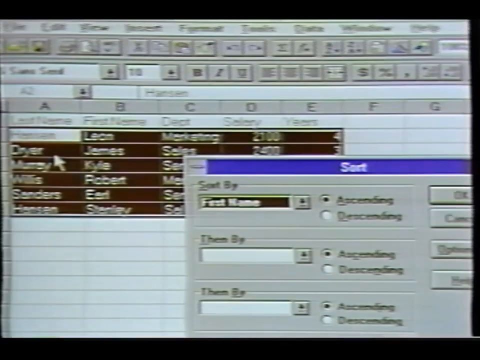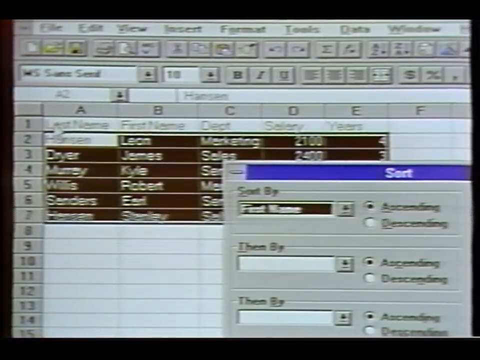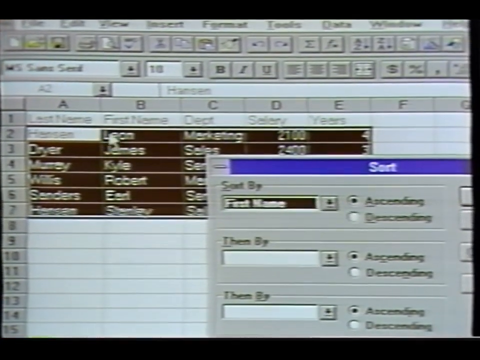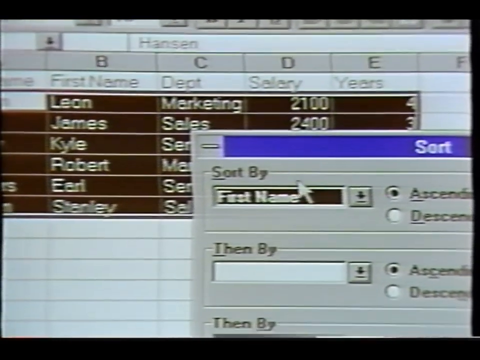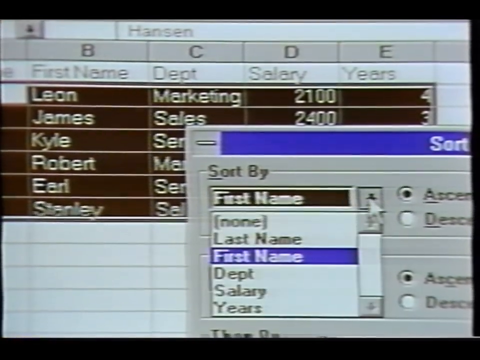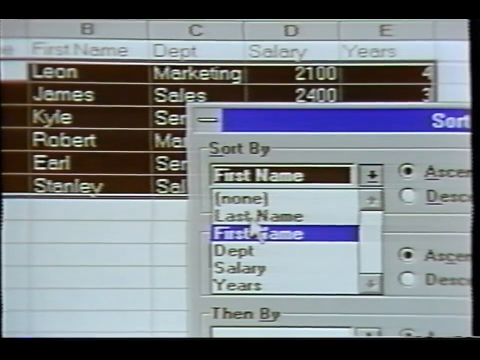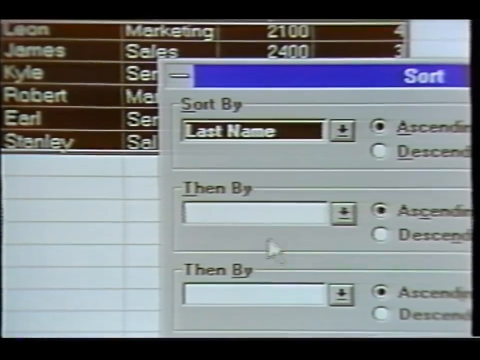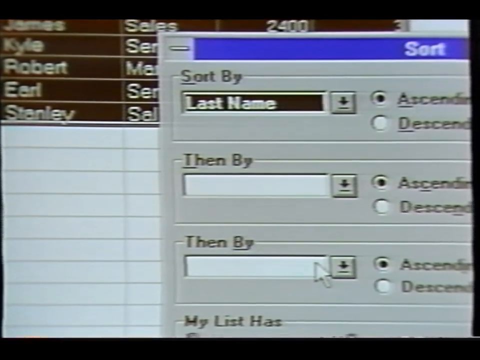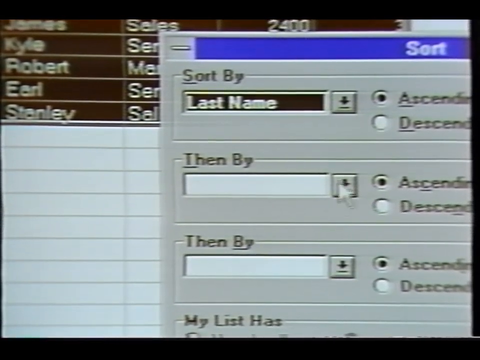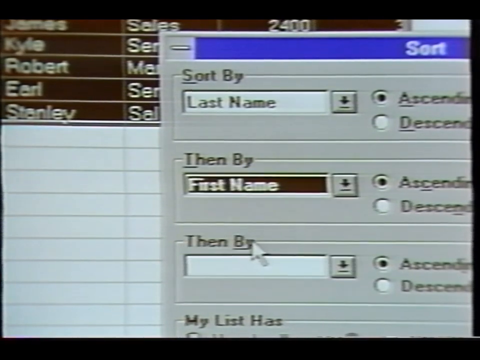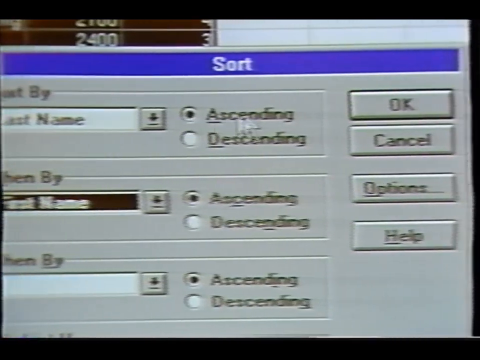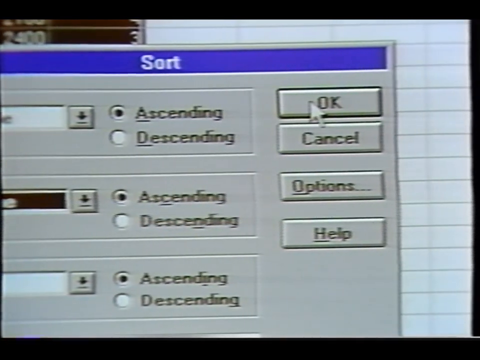Notice how it selected the data automatically, and it figured out that these were the headings, and you can choose which one you want to sort by. Click on this list, and let's choose last name. You can also sort by additional rows. Let's choose then by first name. Ascending order, and let's click OK.